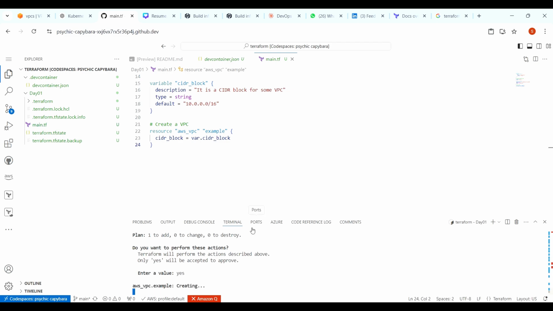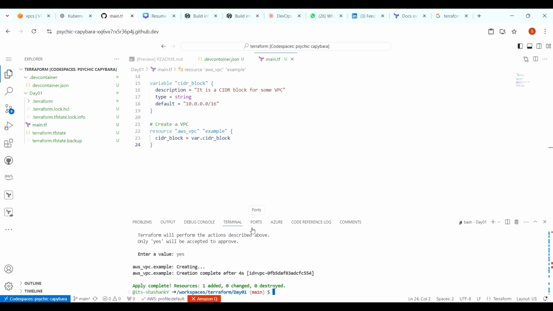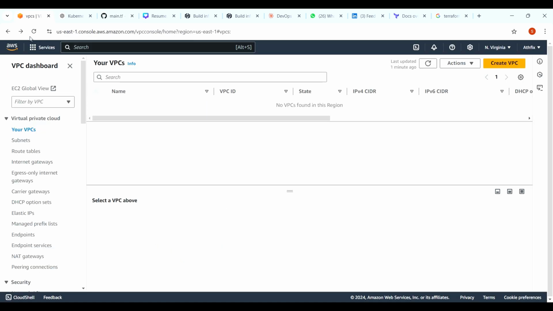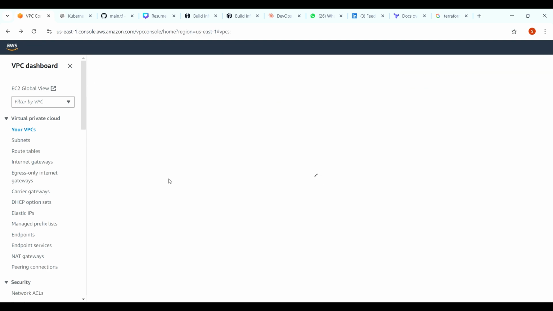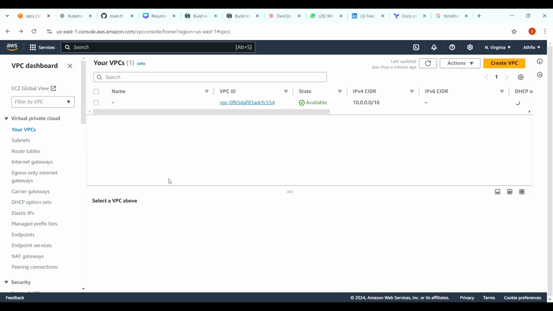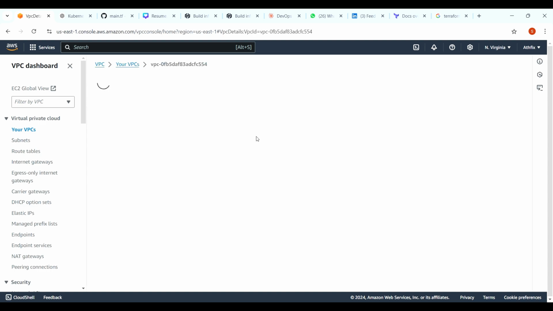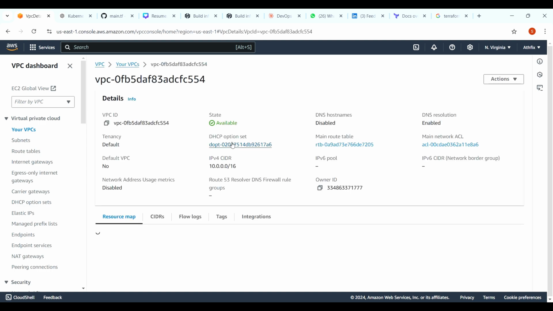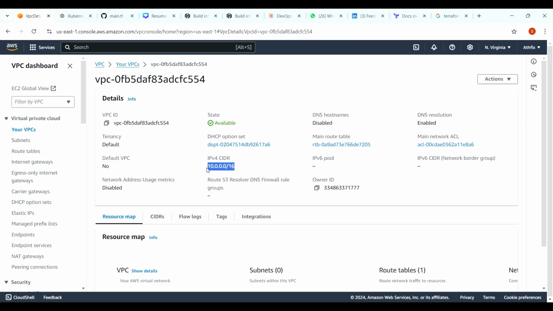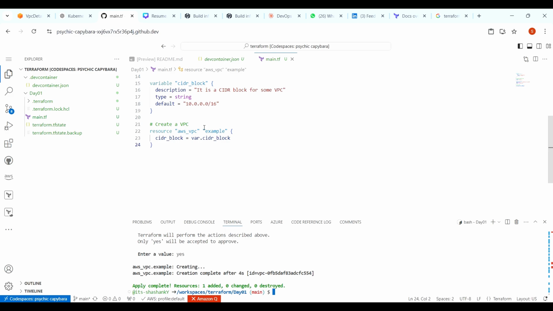If I just reload this particular thing, we're going to have a dedicated VPC for us with the CIDR mentioned by us, 10.0.0.0/16. This is how we create it with the default value. And I just destroy my resources because VPCs are actually costly.